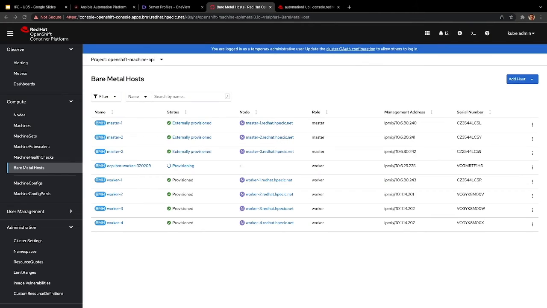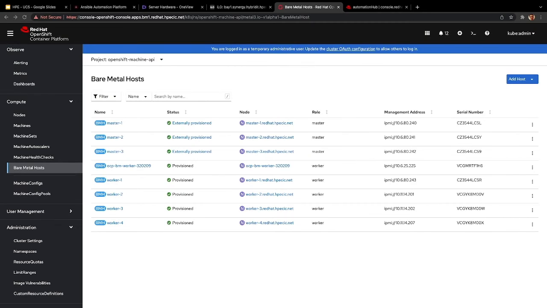So now my physical server is in the provisioning phase. OpenShift automatically deploys the operating system CoreOS on my new physical server. CoreOS is a dedicated operating system for containers, and it also deploys all components to have a worker node ready. Now my new physical server is completely deployed.